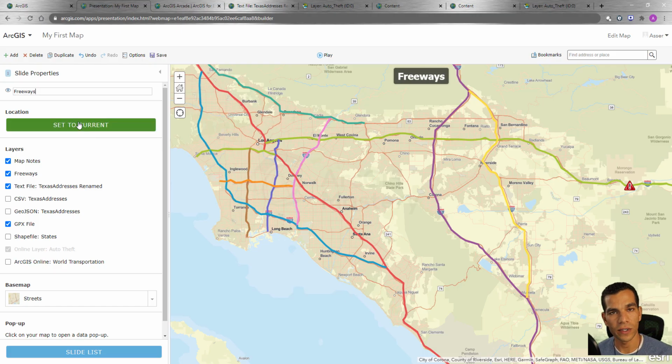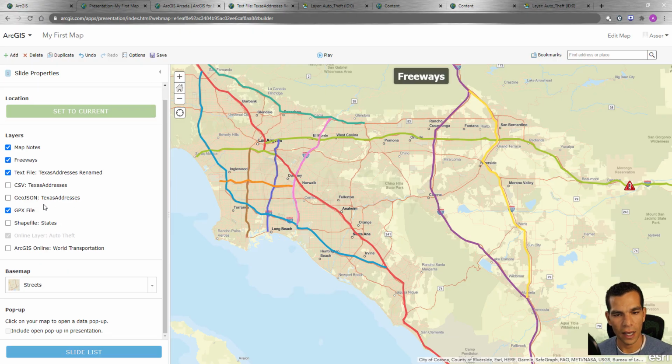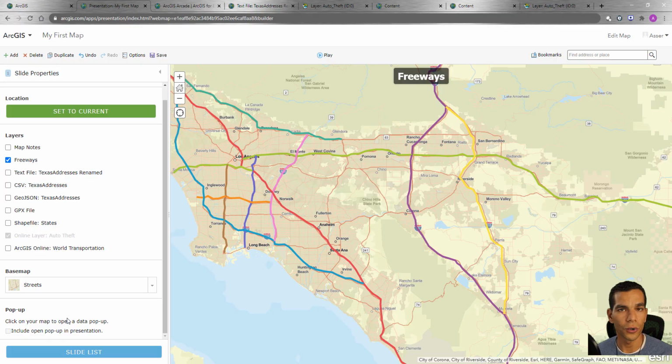and the location will be set to current, so the current extent will be the one for this slide. And I will make sure that I show the freeways and hide all the other layers. And the base map, you can change the base map as well. Here I'll keep the base map as streets, and if you want to include the pop-ups in your slide, you can enable the pop-up, but you have to open one of them.